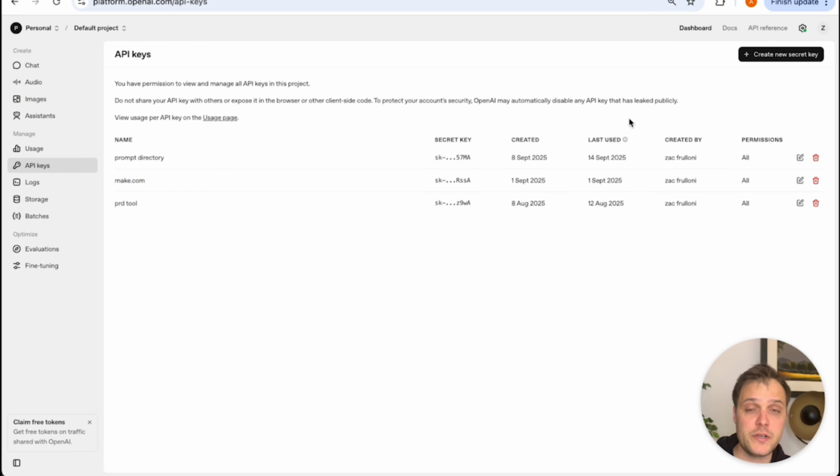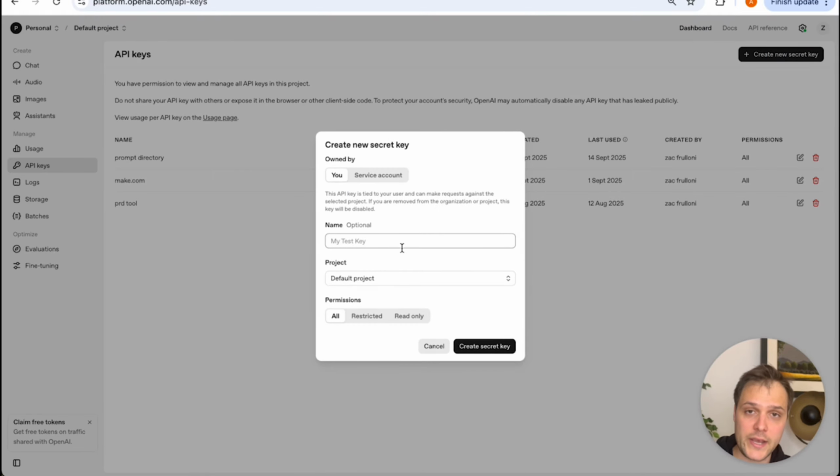Okay, so now that we're in the OpenAI platform, go ahead and click create new secret key here. And again, we'll just name it with a unique name so we know specifically what we're using that API key for.